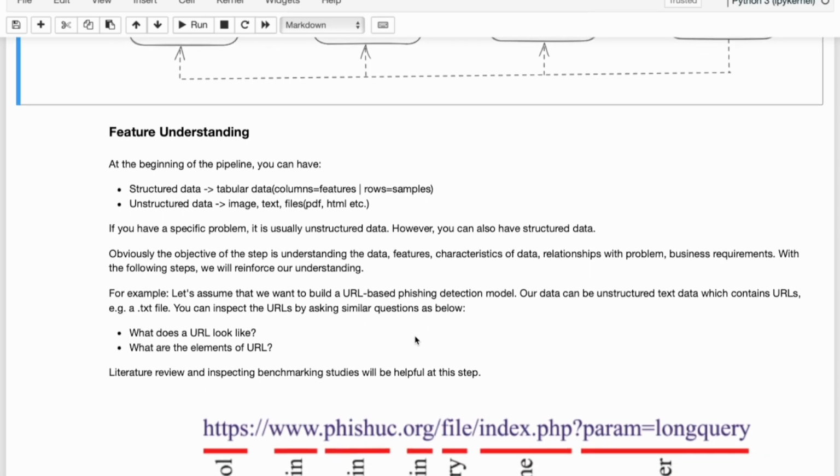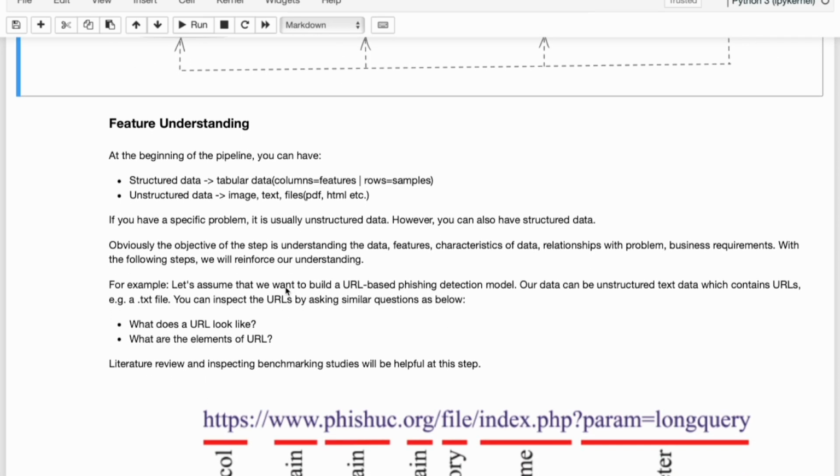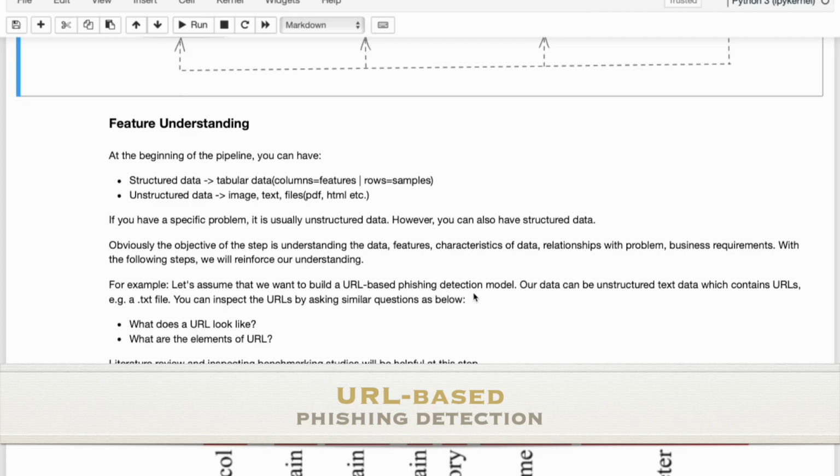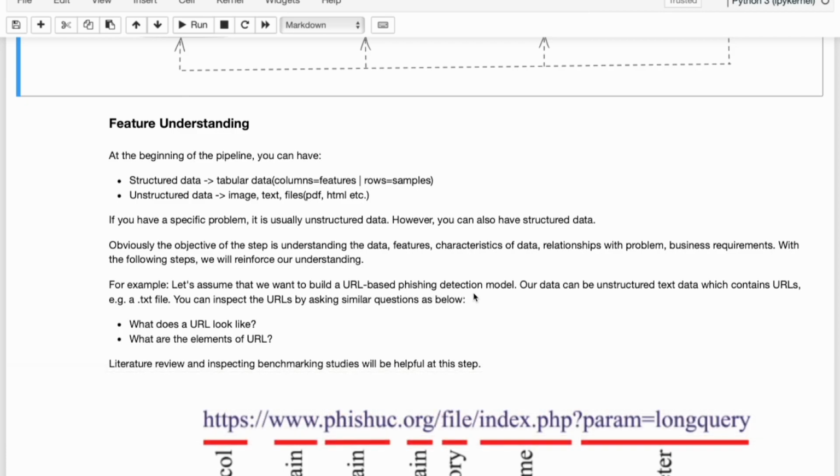And I will give you a real example. Let's assume that we want to build a URL-based phishing detection model. So there are some websites, fake websites, they are not legitimate, not official, and the attackers design these websites to steal your money or to get some confidential data. And our target is building a machine learning model which can detect these phishing attacks by using URLs. So, a URL-based phishing detection model.